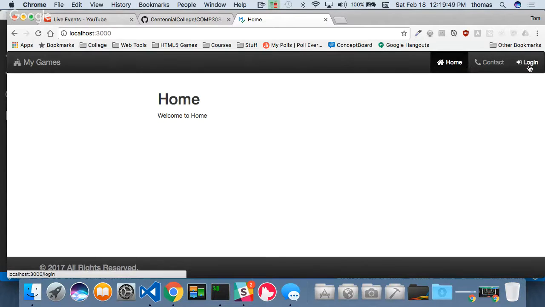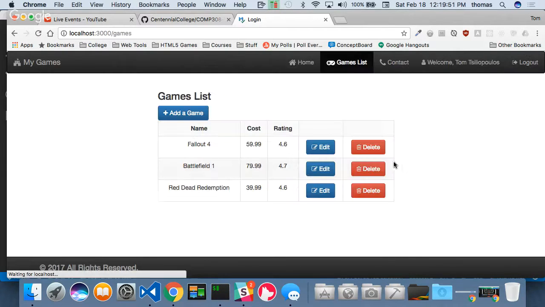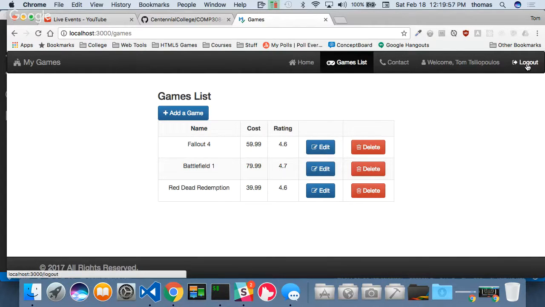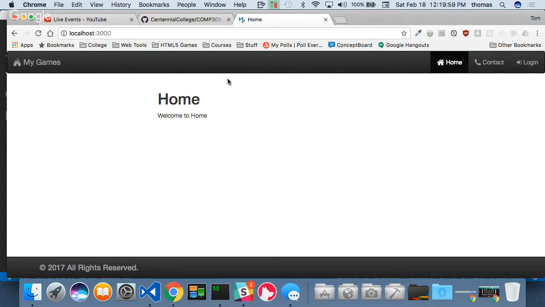There's no games. I log in. Games shows up. I can go to different links nicely. Click on this. I see it. When I log out, games is gone. Make sense? We've done everything except for put it up to the server.